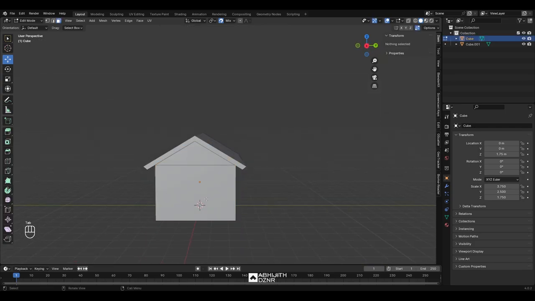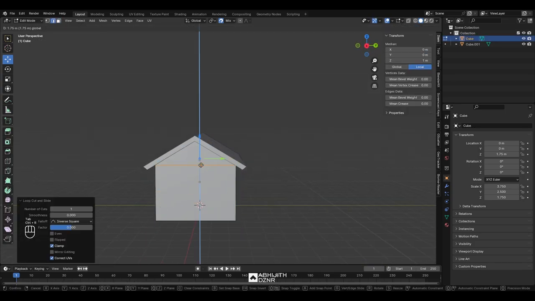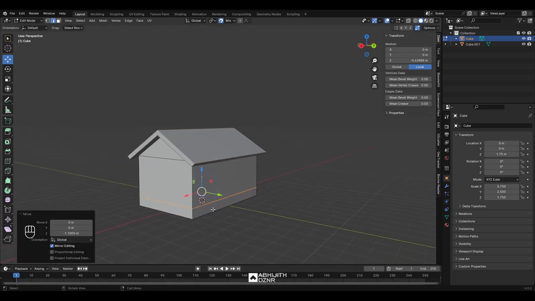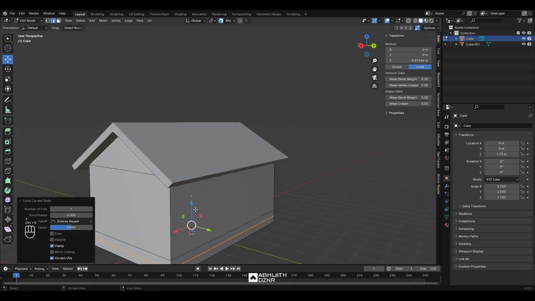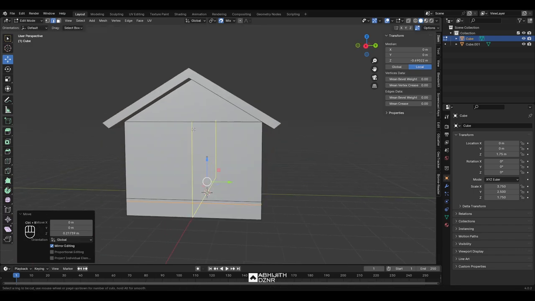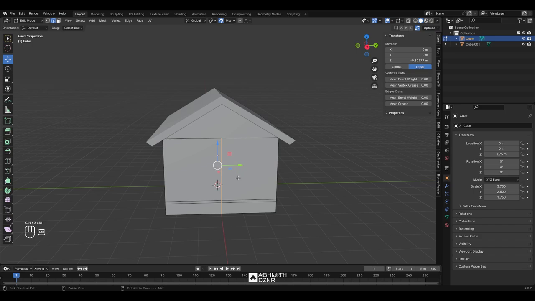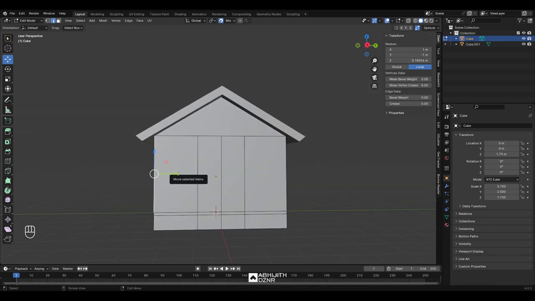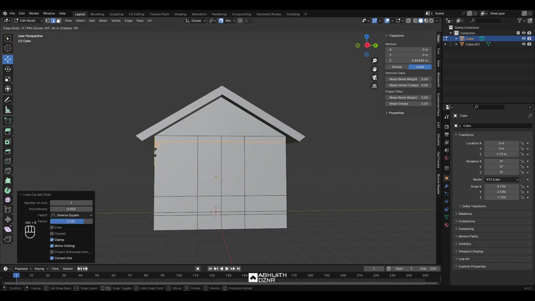Now let's create some loop cut for our house details. Select the edges and press Ctrl plus B to bevel. Let us create windows for our home. Let's add two loop cuts for our window boundaries and adjust the positions of the loop cuts.